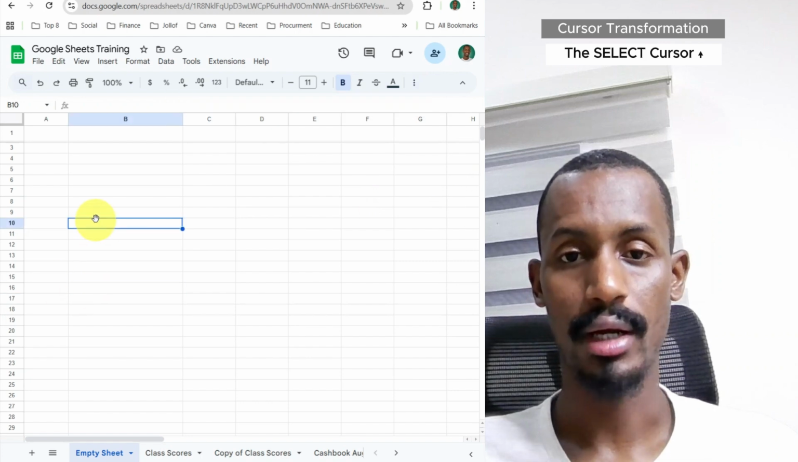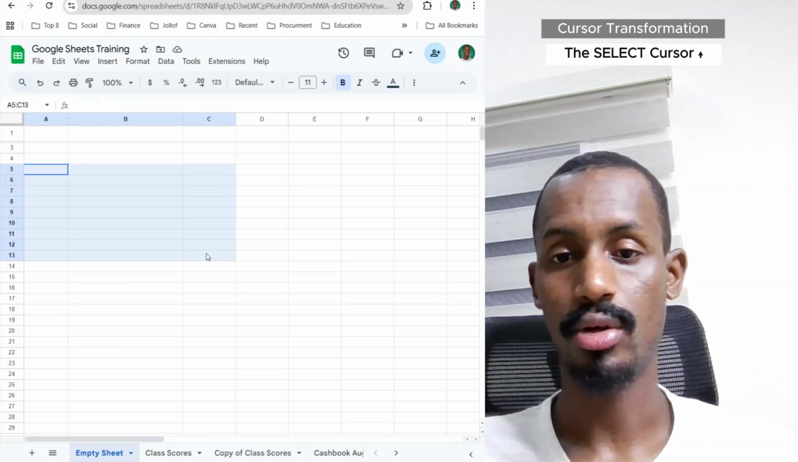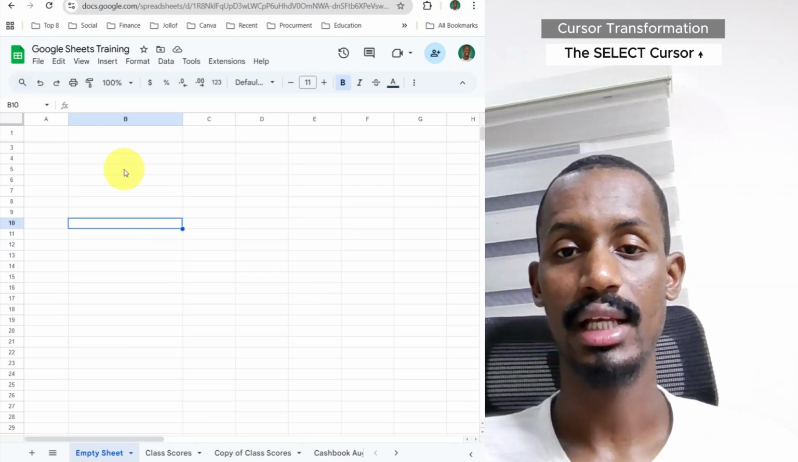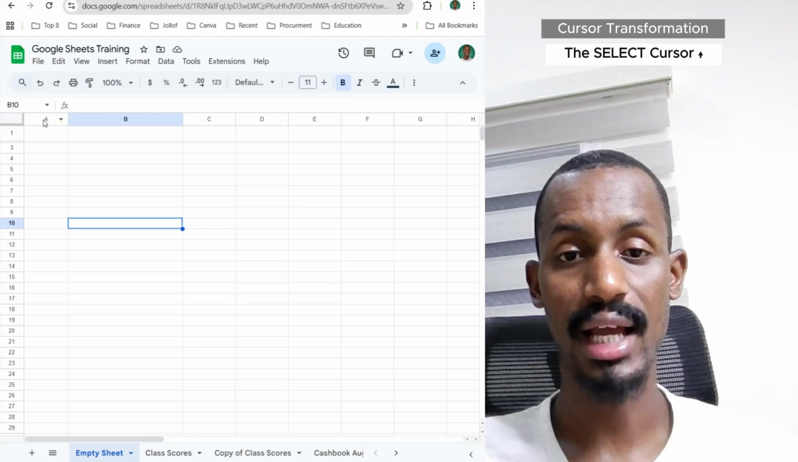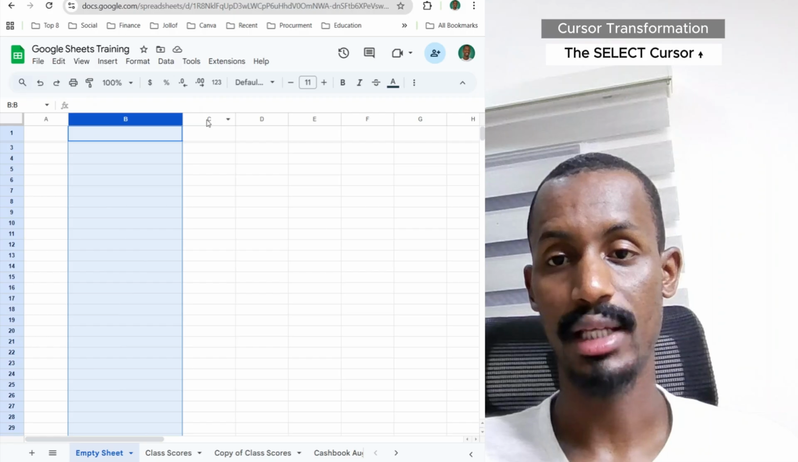All right. So you can select a cell. You can select a couple of cells. You can select an entire row just by clicking on it. A column, you can select an entire column just by clicking on the column header.